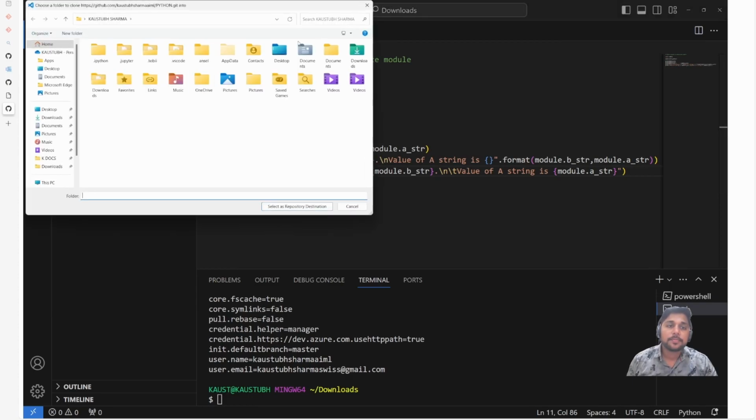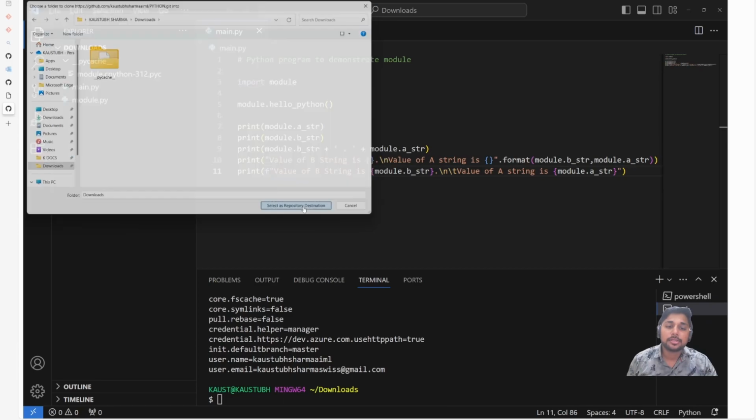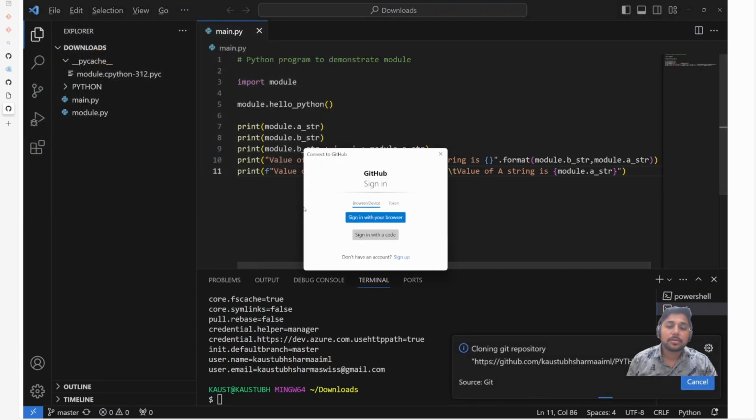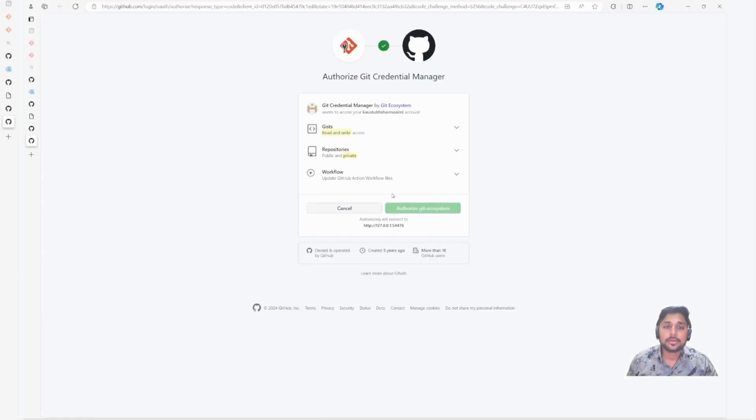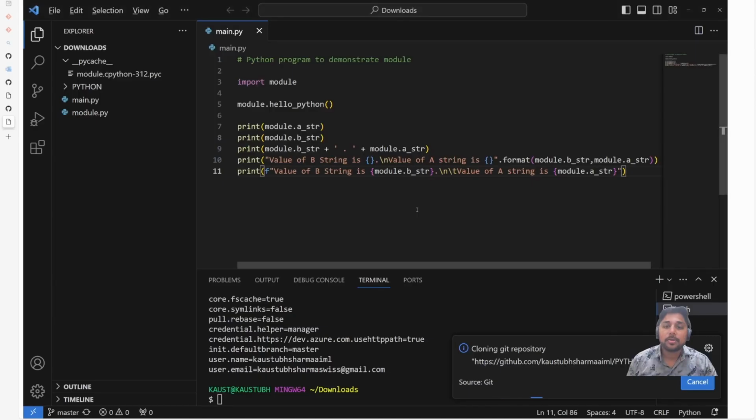So select this, and it is asking me for the location. So I will select my download folder and select it as the repository destination. So again, it is asking me to connect to GitHub so that I don't have to sign in again and again. So just click on sign in with your browser, and it is asking for Git Credential Manager so it can store my password, and I am not required to provide the password at every command. Okay, so just click on this authorize Git ecosystem and come back to your browser.